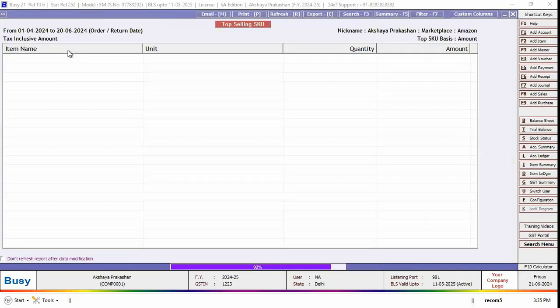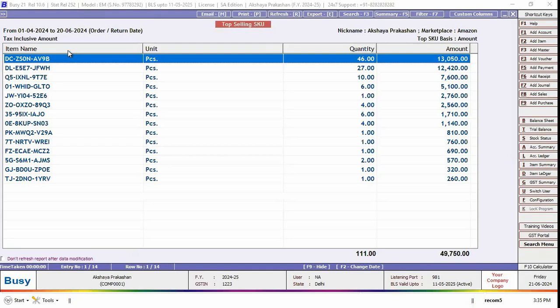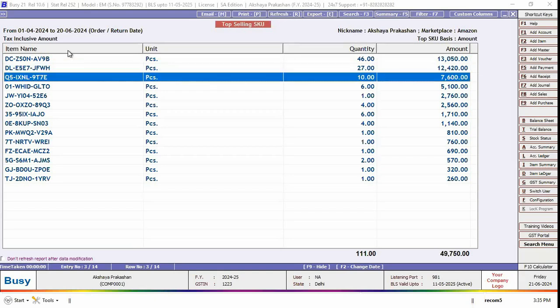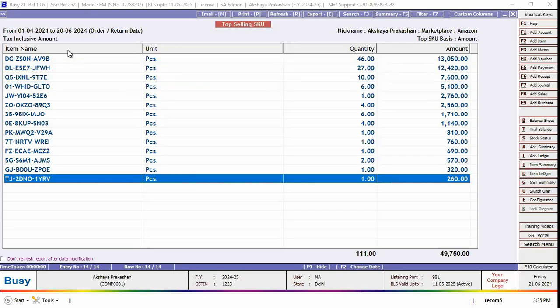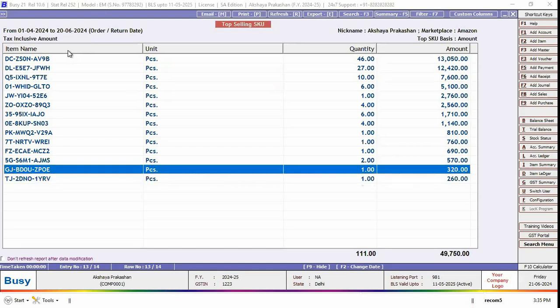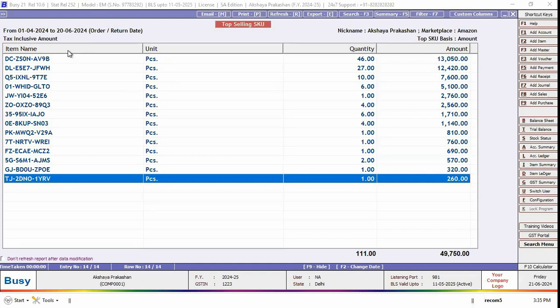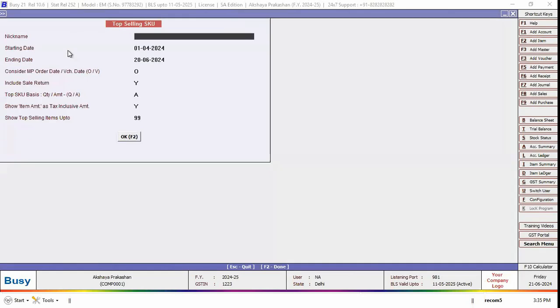Now I'll show you the report. Here you can see the very first item, 46 quantity was sold online, the second item was 27, the third item was 10. Similarly you can see the last item was sold only 1 quantity. Currently the limit is 99 top selling SKUs, but I did only limited sales here. That is the reason I am getting only 14 items in total. If I did many transactions, I would get up to 99 top selling SKU details.